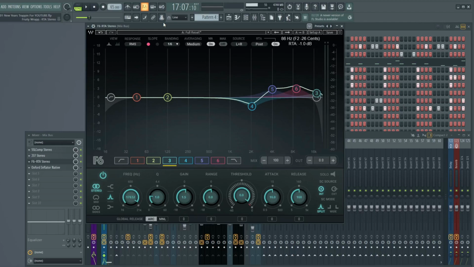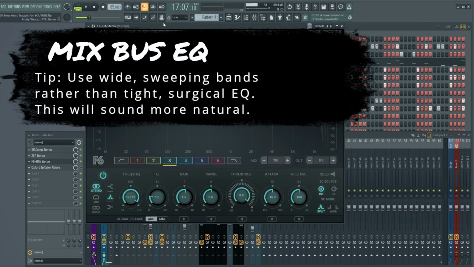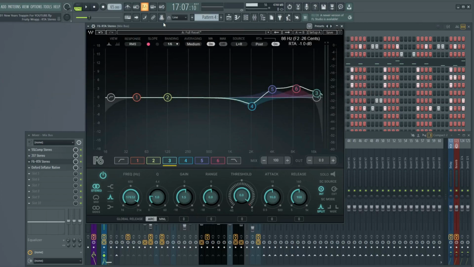A good rule of thumb with EQ on mix and master buses is to have your bands, if you're using a parametric EQ especially, be wide. You don't want to necessarily employ the surgical, precision-based EQ that you might on a vocal track or a snare drum or something like that on your master. Because what will happen is the more surgical you get with the EQ, the more unnatural it feels.